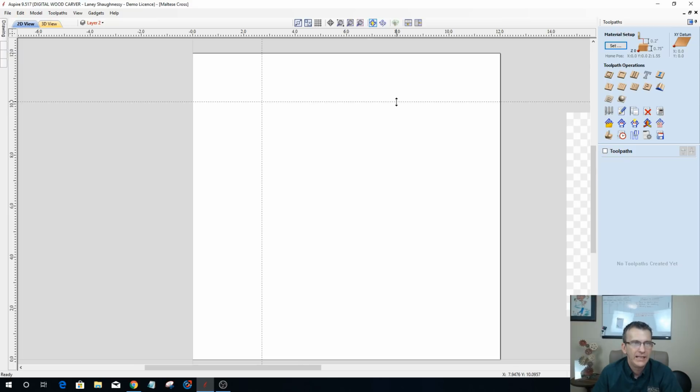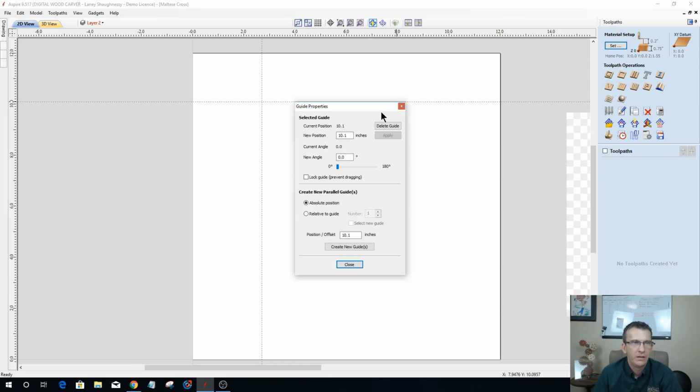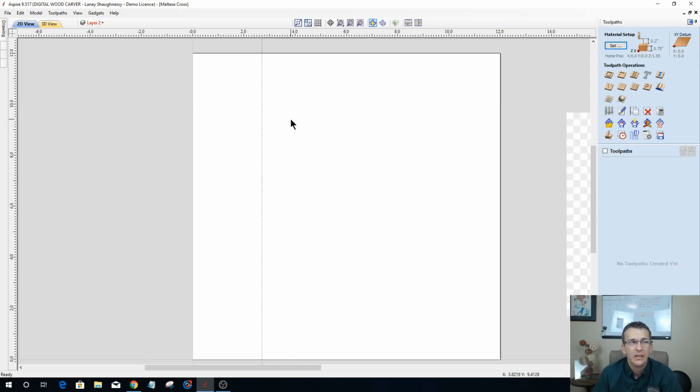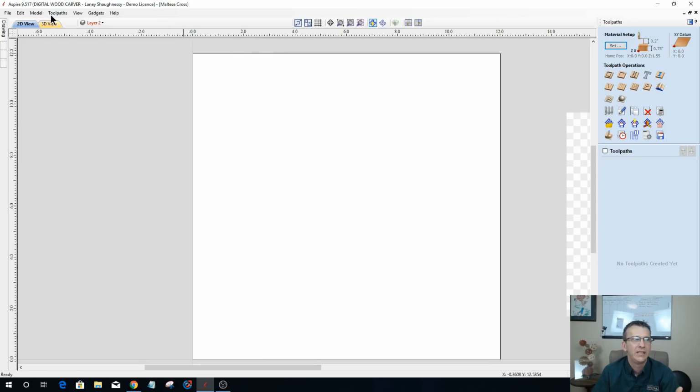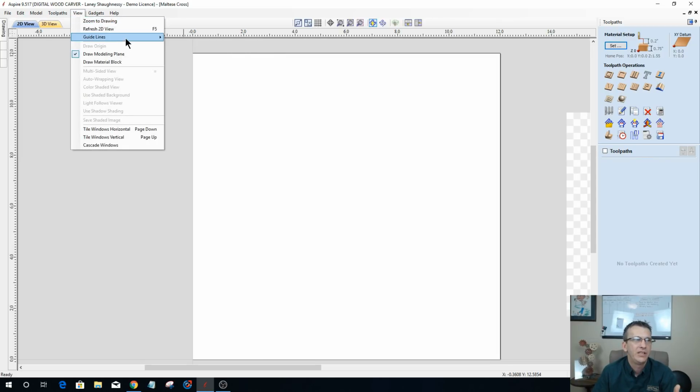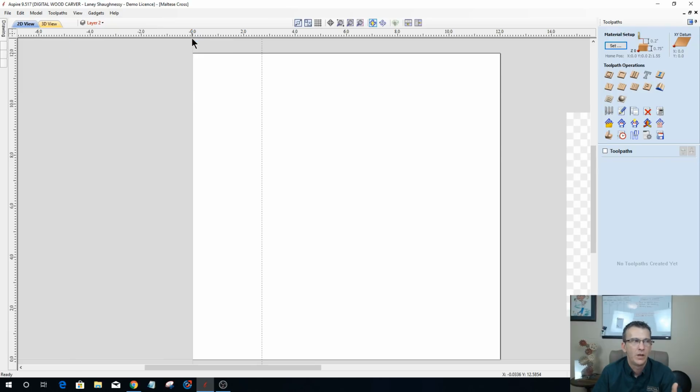Now, with guides, you can absolutely right click on a guide to delete it. You can also go up to your view bar, guidelines, and you have some options here. You have the ability to turn a guide's visibility on or off by checking the guide visible option.